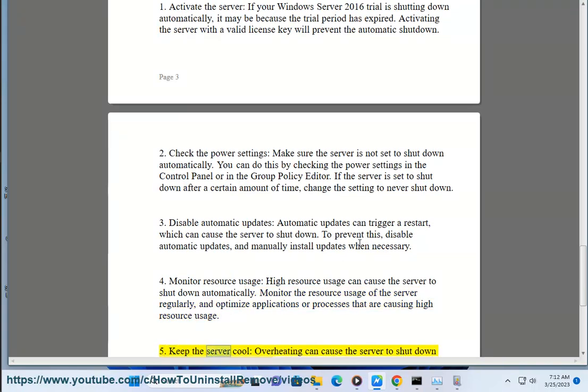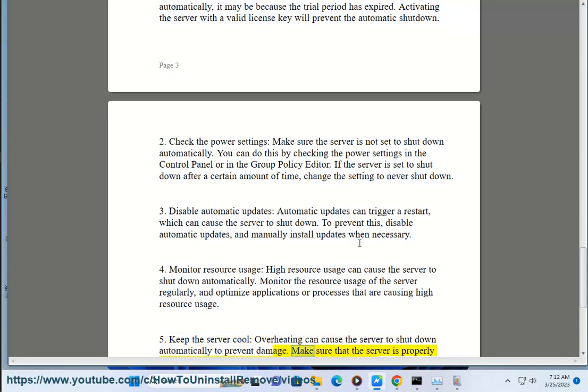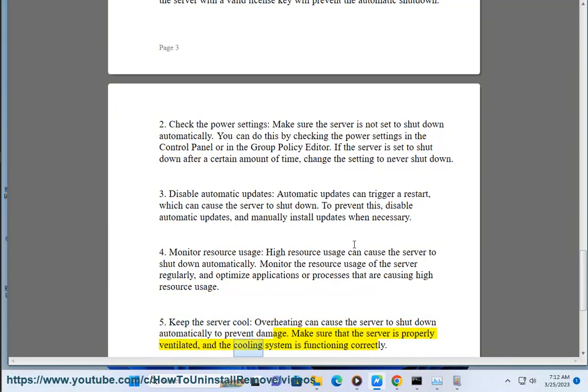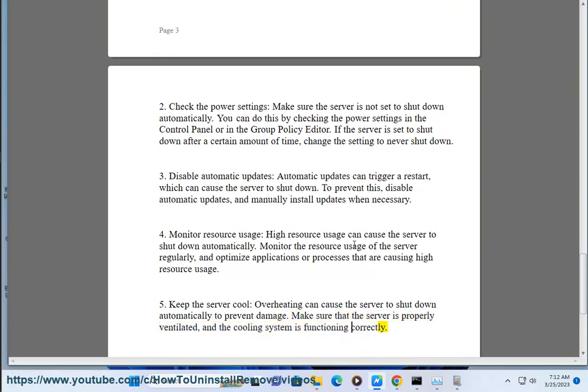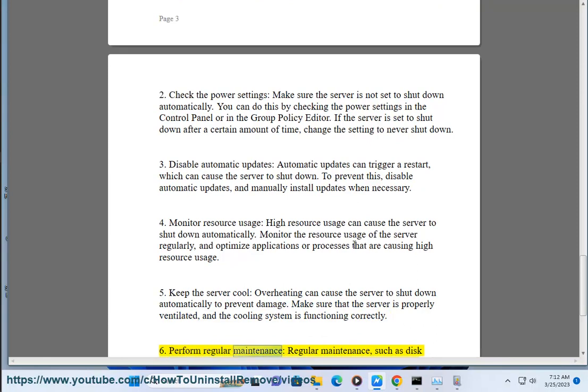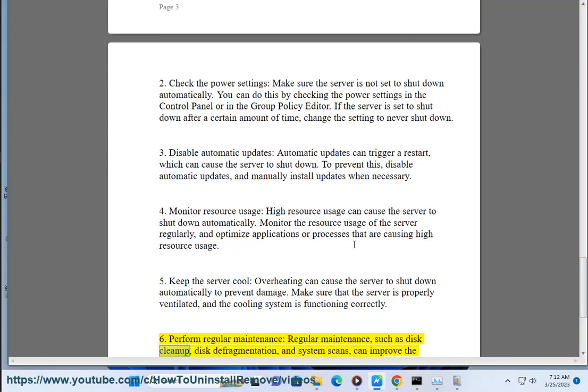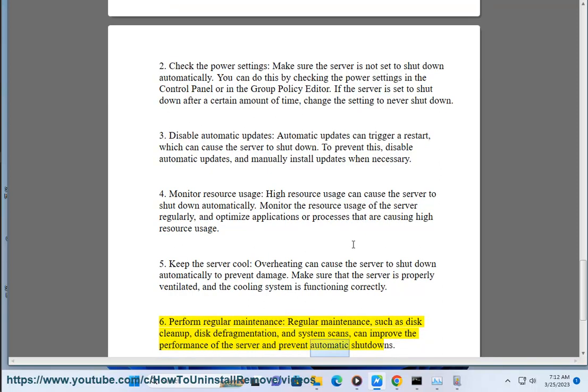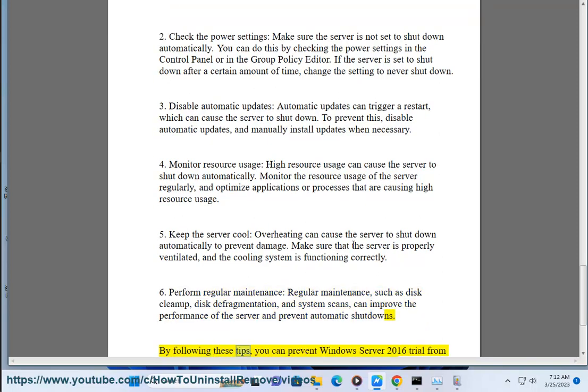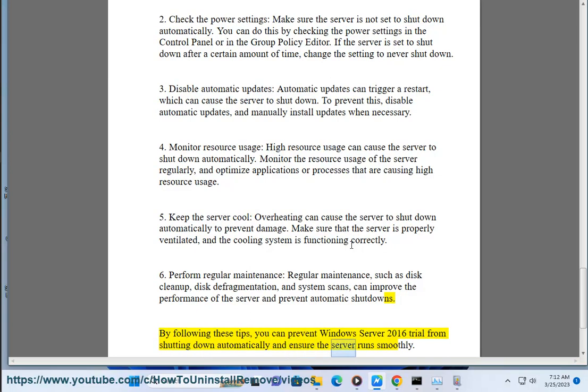5. Keep the server cool. Overheating can cause the server to shut down automatically to prevent damage. Make sure that the server is properly ventilated, and the cooling system is functioning correctly. 6. Perform regular maintenance. Regular maintenance, such as disk cleanup, disk defragmentation, and system scans, can improve the performance of the server and prevent automatic shutdowns. By following these tips, you can prevent Windows Server 2016 trial from shutting down automatically and ensure the server runs smoothly.